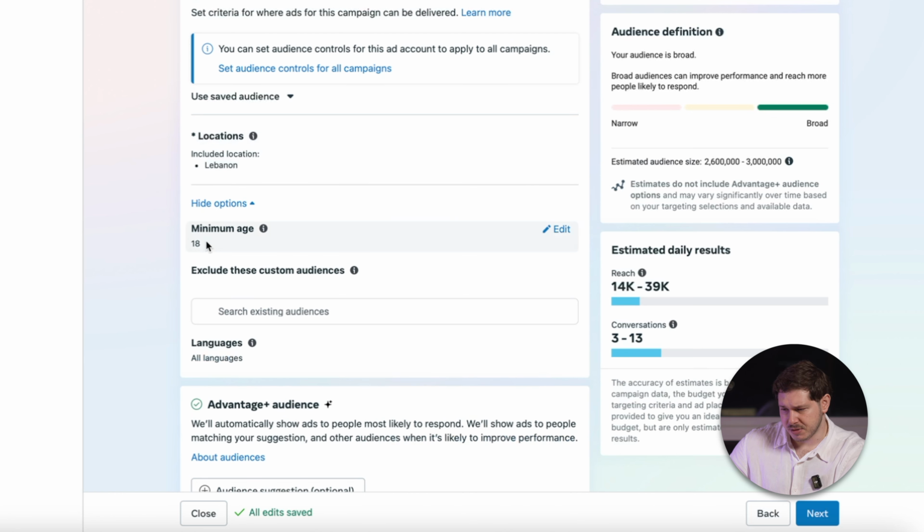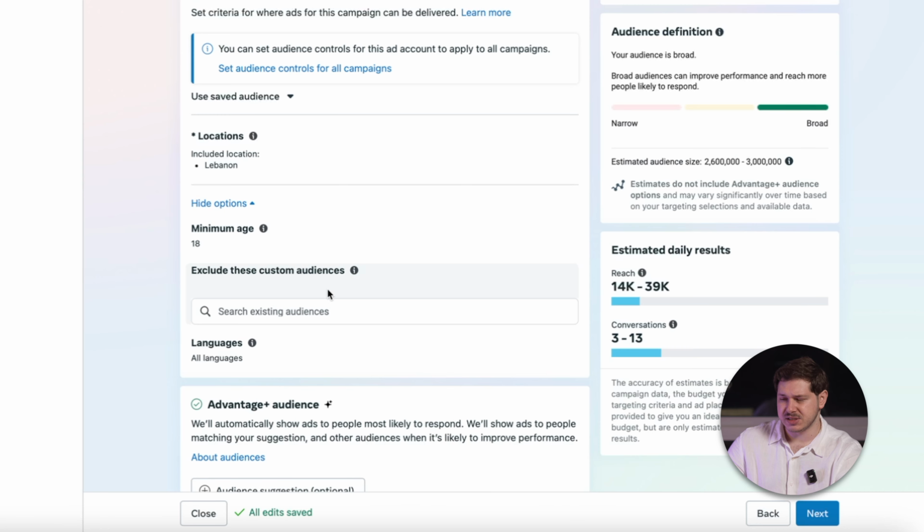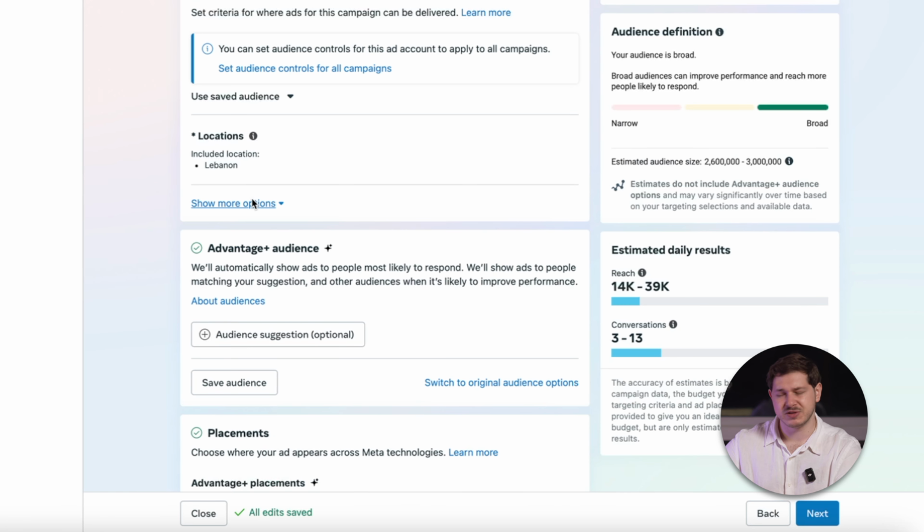If you click on the minimum age, you can also keep this as is. If you want to exclude some custom audiences, like if you don't want to show your ad to existing customers, you can exclude them from here. Again, this is something a bit advanced. I don't want to go over this now. I'll create a separate training on how to do some custom exclusions.